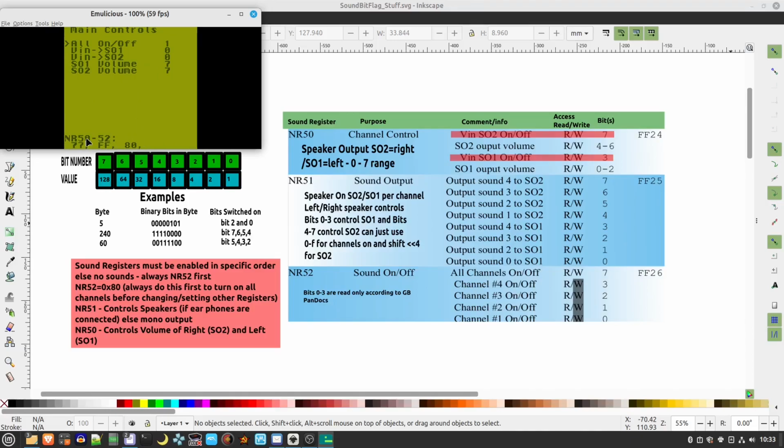So the most important register here is NR52 really. NR52, that there is 128 in decimal, which corresponds to bit 7 here. So bit 7 on the sound channel turns on all the channels, so you need to enable them first by turning it on. So putting 128 into NR52 first is the key to starting everything.